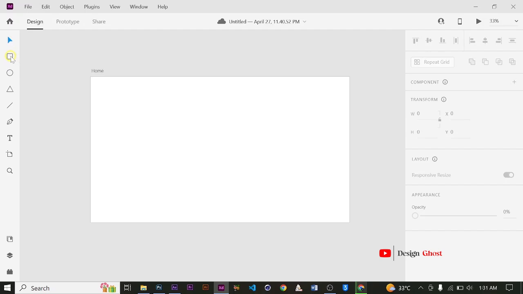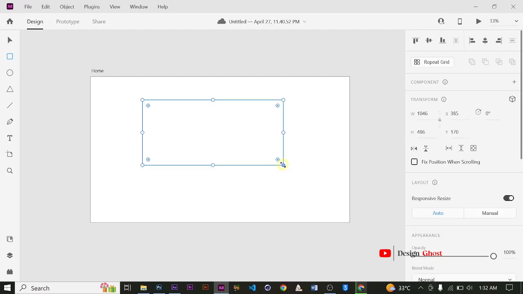Remember, I told you that any tool that you hover over is going to give you a letter in brackets, which shows that that is a shortcut for selecting that particular tool. So let's select the rectangle. We are going to draw a rectangle. We've been able to draw our first ever rectangle in Adobe XD.